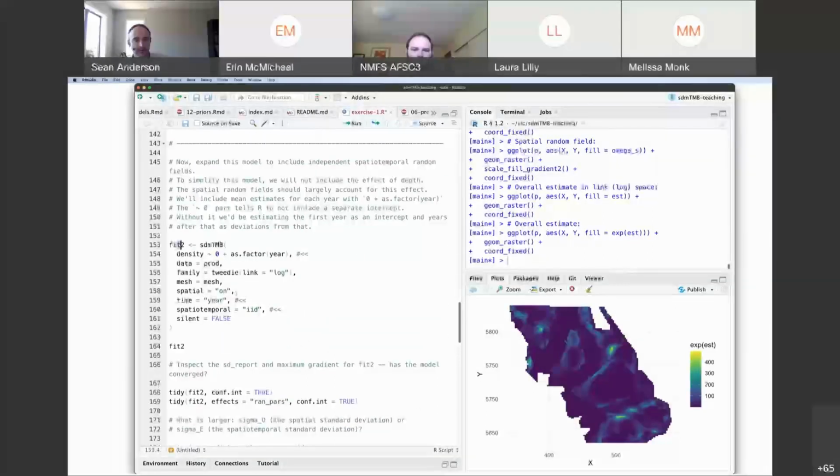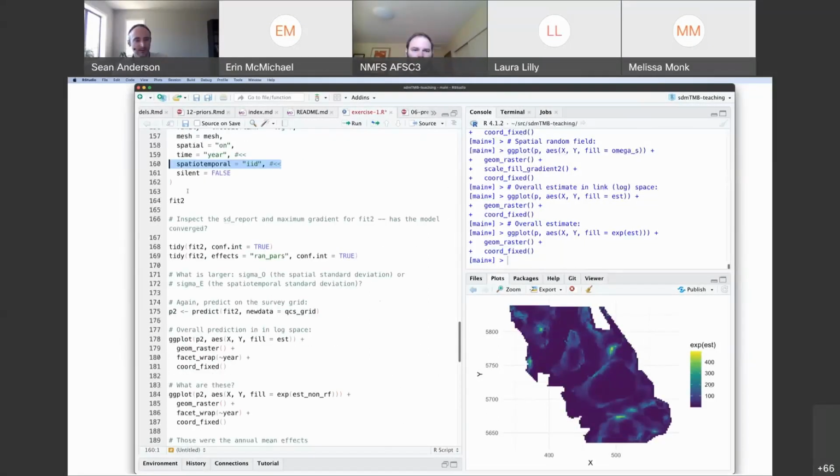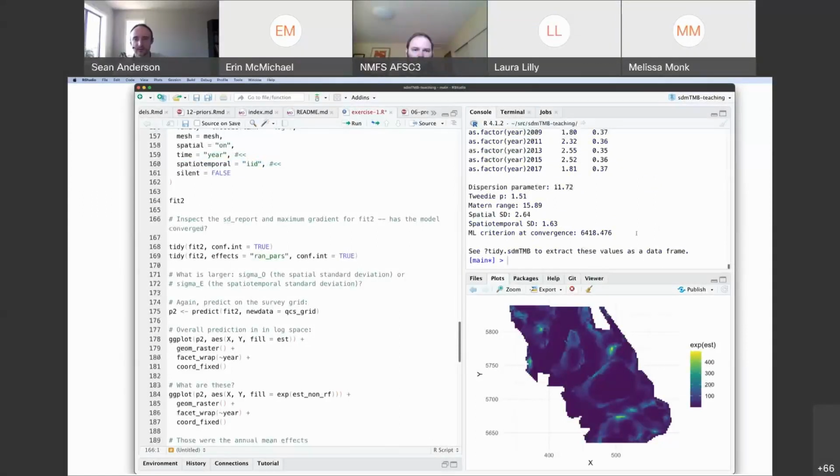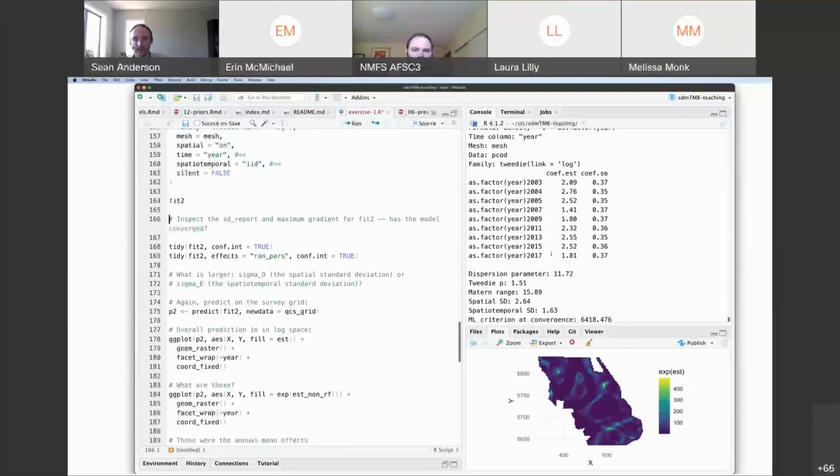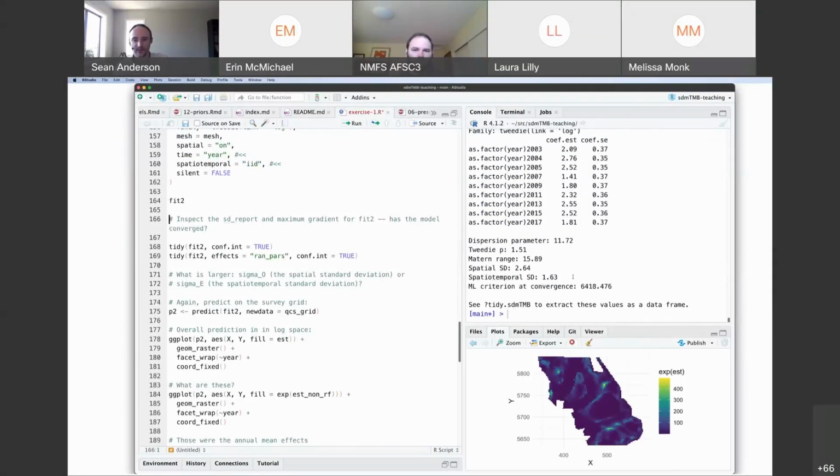Then we had another one that fits the same kind of model but extends it to include time. So we add a year and we tell it that we want the spatiotemporal fields to be independent. I've already fit that one. We get output, looks similar, but now we also have a spatiotemporal standard deviation. The range parameter right now is shared between these two fields. We've added a factor effect for each year, so those are shown up here.